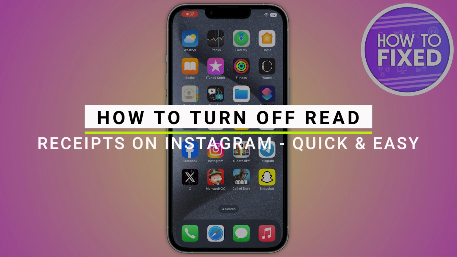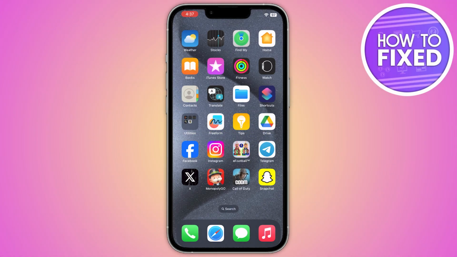Hey guys, in this quick tutorial I'm going to show you how you can turn off your read receipts in your Instagram. So the steps are really easy and simple. So now let's get started.